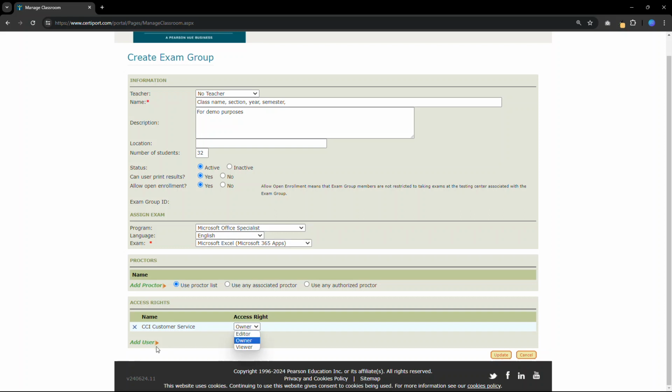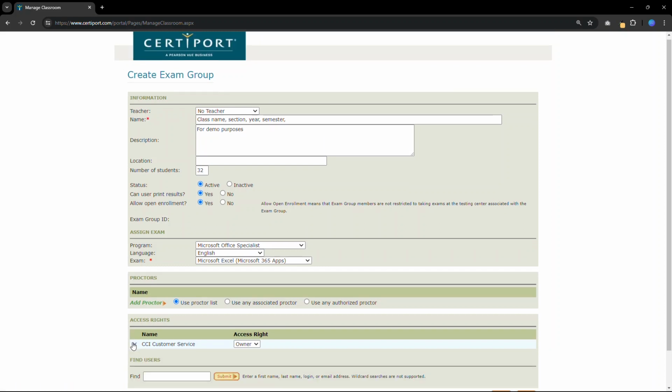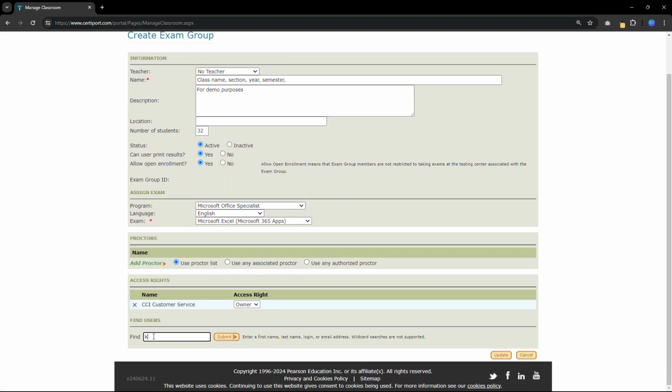I can add additional users and say, let's say I share a class with another instructor. I could give them access by adding them. So let me show you what that looks like. I'm just going to click add, and now it's going to say find user. So I'm going to put in my name and I'll hit submit.